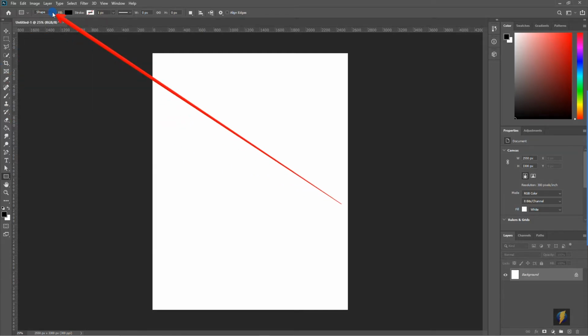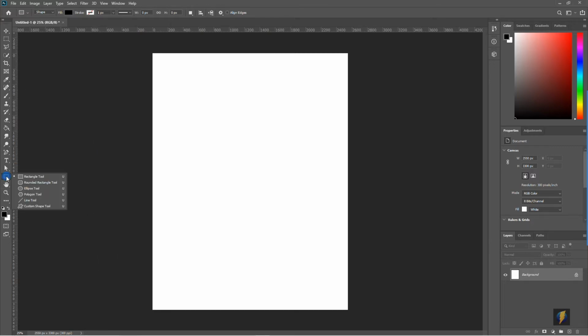We have this drop-down box where we can select shape, path, or pixels, and I'm going to currently have it set to shape, which I believe is Photoshop's default setting for this tool. And also, like so many of these other tools, remember that if you hold your mouse down on it, you'll see that this button here actually has a number of different tools nested underneath it, allowing you to draw additional shapes, not just rectangles, but rounded rectangles, ellipses, polygons, line tool, and a custom shape tool as well.